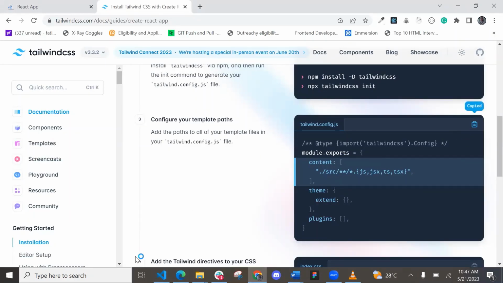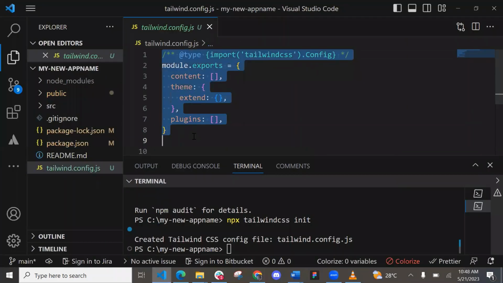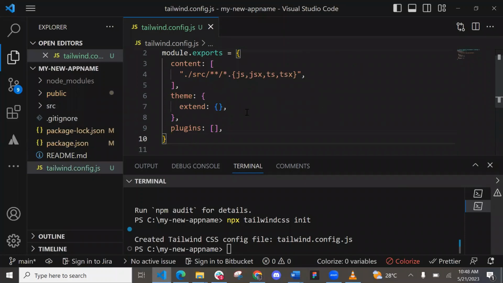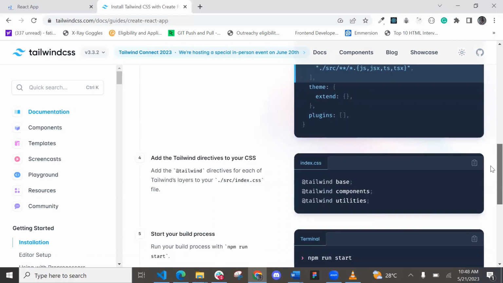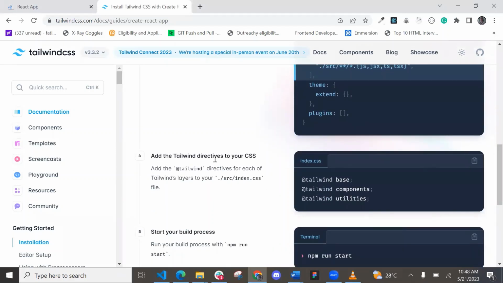I'm just going to copy this and add this part. Instead of adding them manually, I'll just grab all of this so I don't miss out on anything when I'm copying. Then the next instruction says that you should add Tailwind directives to your CSS. So I'm going to copy this and put it in my index.css file.